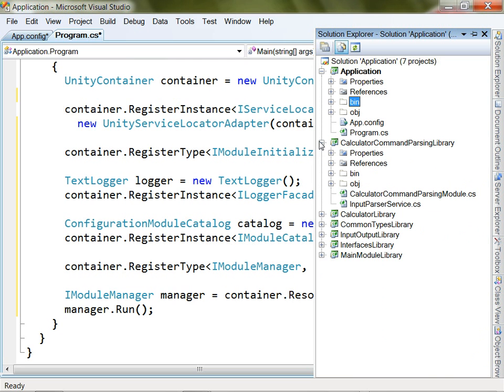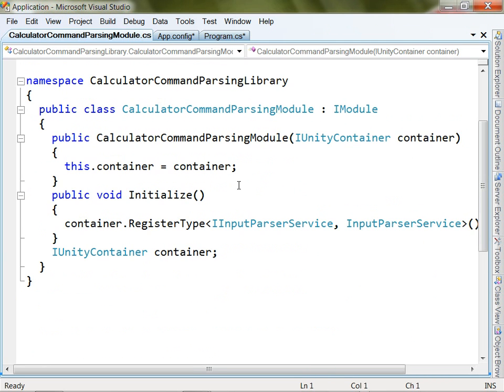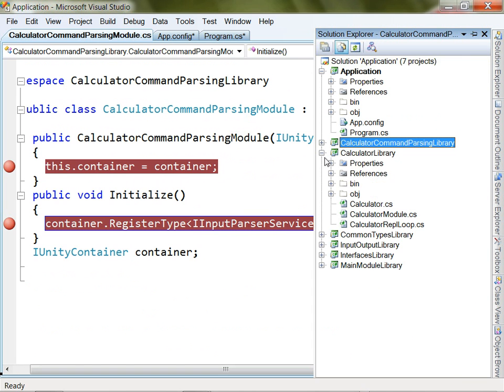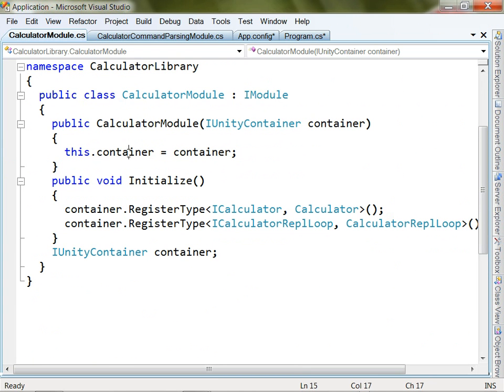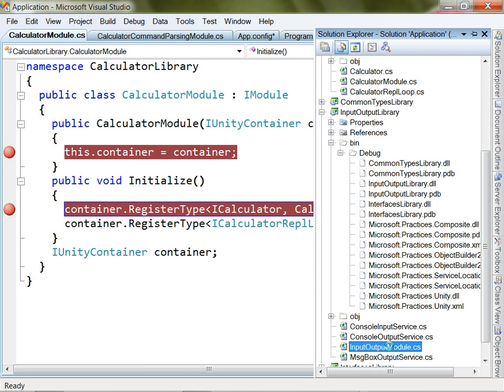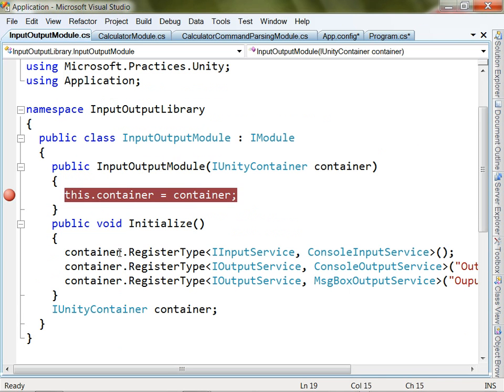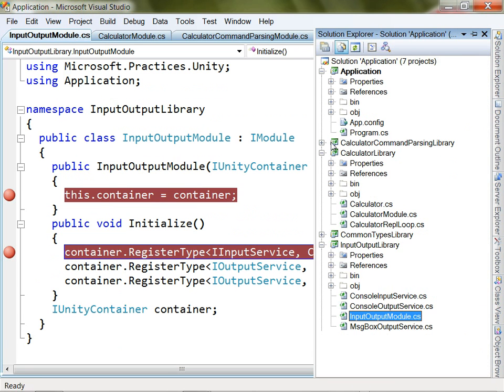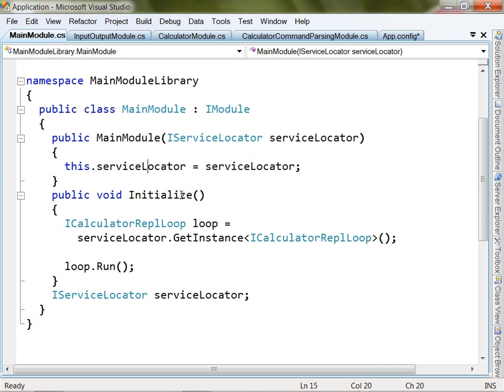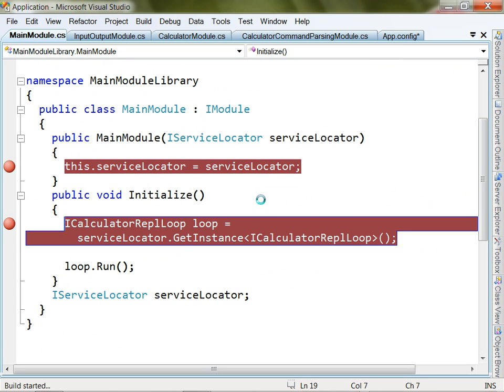Let's go and see if we can find our various modules. So here's one module. Let's see if this is getting constructed and initialized. Let's go and find our next module, calculator module. Let's see if this is getting constructed and initialized. Let's go find our input-output module, see if it's getting constructed and initialized, and let's go find finally our main module, which we'd expect to be activated and initialized last, and let's see if that is getting constructed and initialized. Let's press F5, see if we got any names wrong in doing all that stuff.